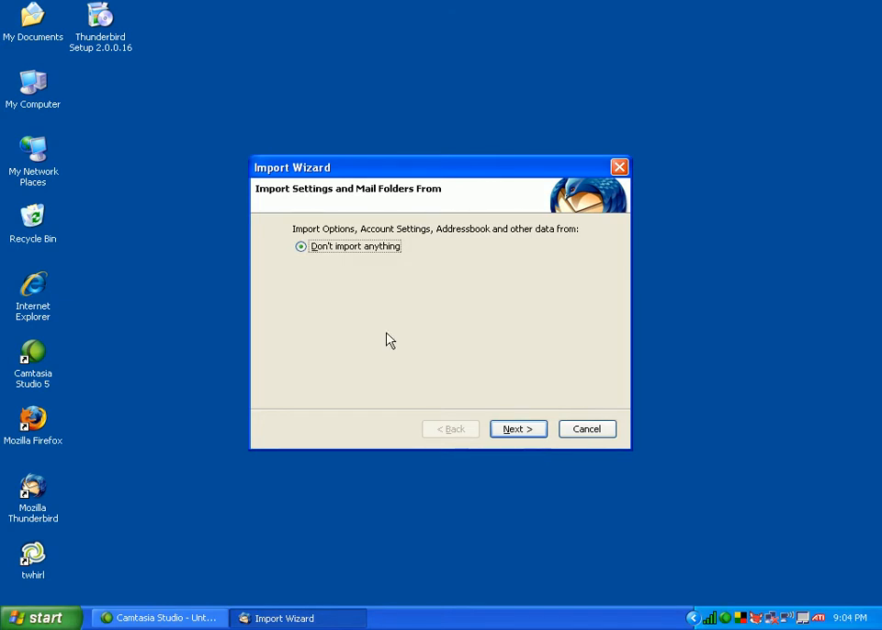So here it asks the question first off. It says import options, account settings, address books, and other data from, and it will normally prompt you with one or two things here.